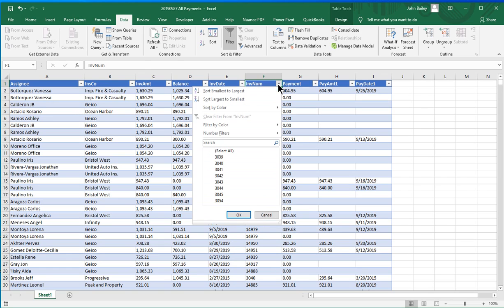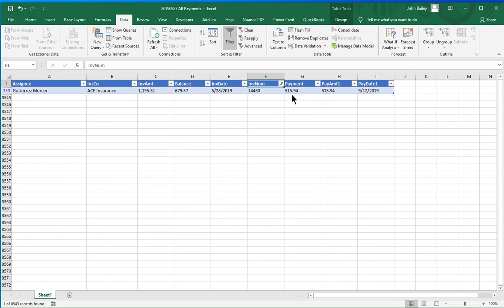So I just click the arrow next to the column header and just type part or all of the invoice number that you're looking for, and it looks it up. So a couple other examples.